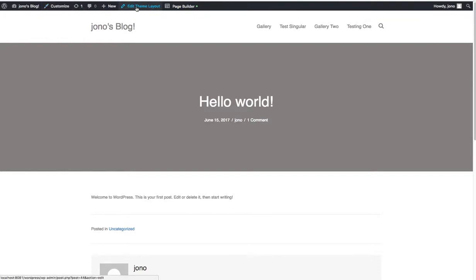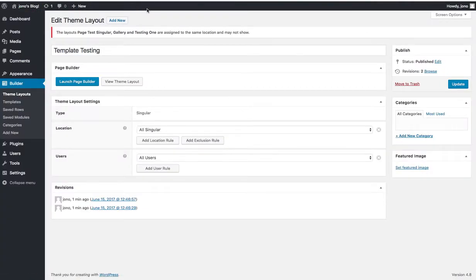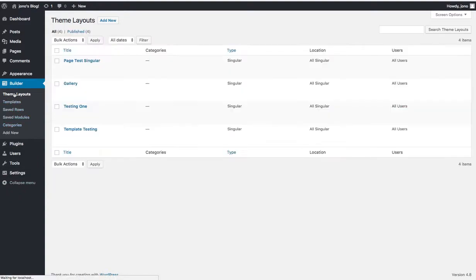So we want to go back, need to get the ID now of it. So when we go to Theme Layouts, Template Testing, and when you hover over Edit, the ID, the number of the template, comes up in the URL. It's 44 if you look in the bottom left hand corner of the screen there.